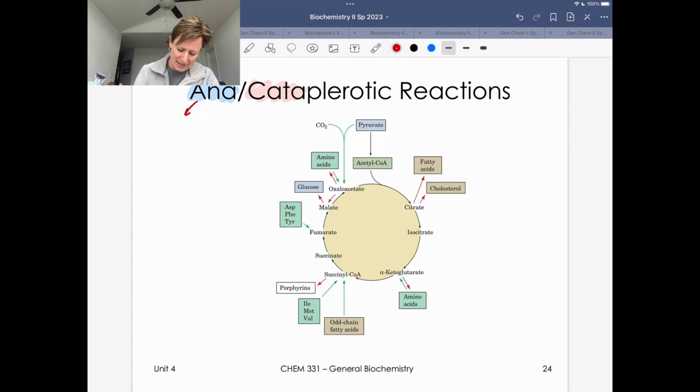Something that's anapleurotic, you can think of ana being like add. So this is something that's going to add to a pathway. And cataplerotic, you can think of being like cannibalize a pathway. So again, adding to a pathway is really in, so putting something into a pathway. Cataplerotic is cannibalizing a pathway, and that's really out.